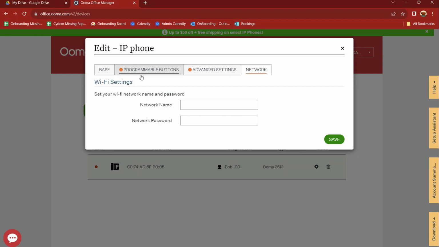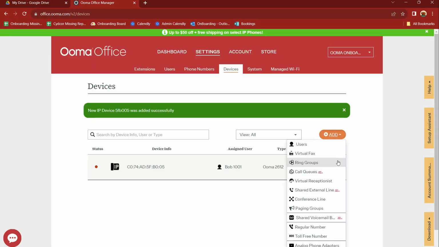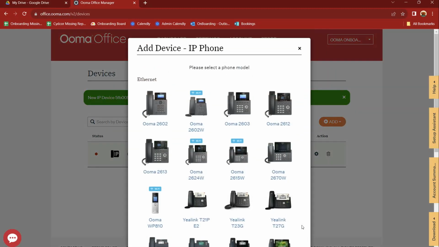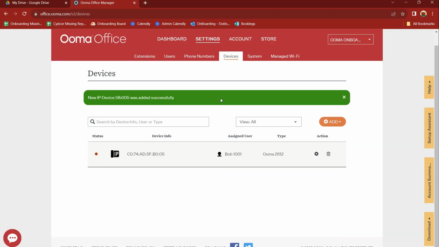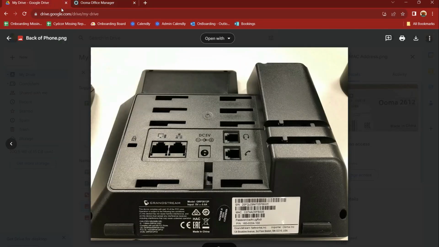Finally, if your phone is Wi-Fi capable, it will be one of the models that has a W at the end. So I will show those quickly. Under Add and IP phones, you'll see we have some models such as the 2602W and the 2624W. So those are Wi-Fi capable phones. For those Wi-Fi capable phones, you can go into the phone settings and connect them to your Wi-Fi network directly. For phones that are not Wi-Fi capable, or if you want a more reliable connection, you can connect them directly through an Ethernet cable.